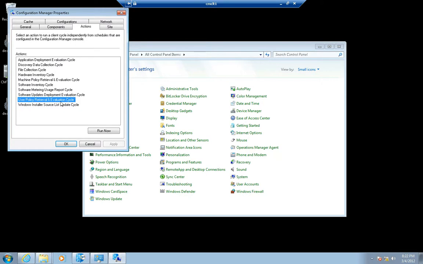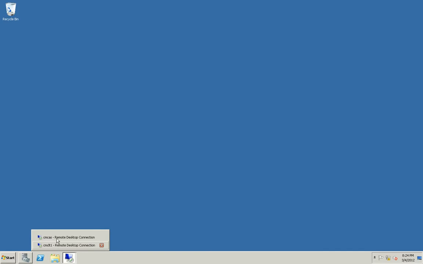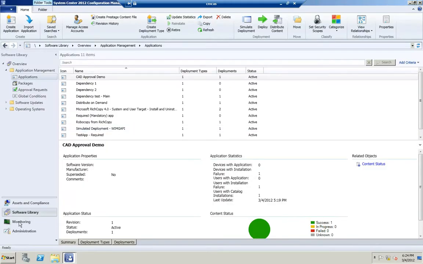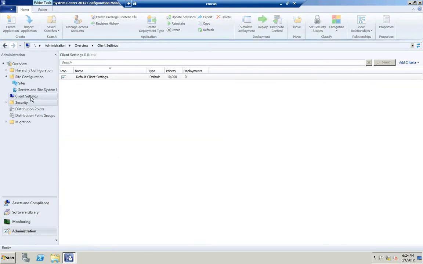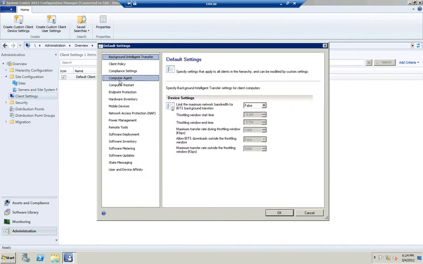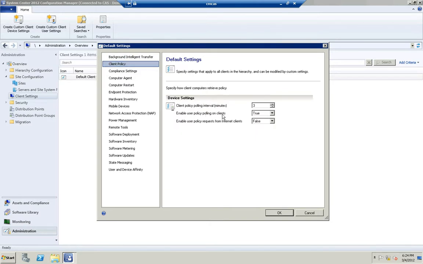User policy, a lot of times, wasn't even paid attention to in previous versions because we typically targeted systems. But now, with the new user-centric focus, being able to deploy to user group collections, this may be something you want to use. Also, in order to deploy to users, you have to enable that in the console. Let me show you that real quick. Shifting back over to my CAS, if I go into Administration, Client Settings, and look at Client Policy, then this one right here, enable user policy polling on clients. If that's not set to true, then you can't check for user policy. So that's something new in 2012, so be aware of that.